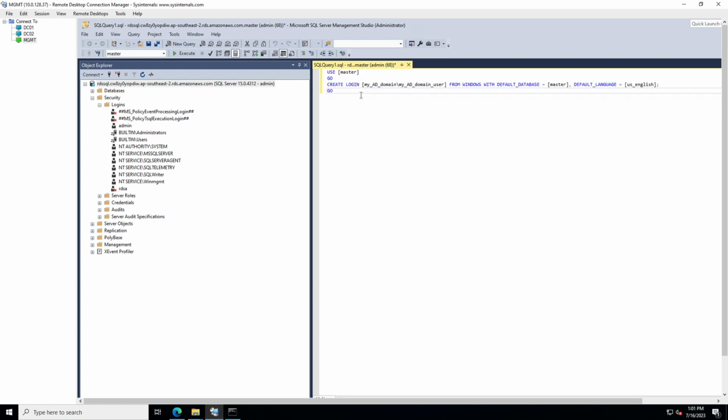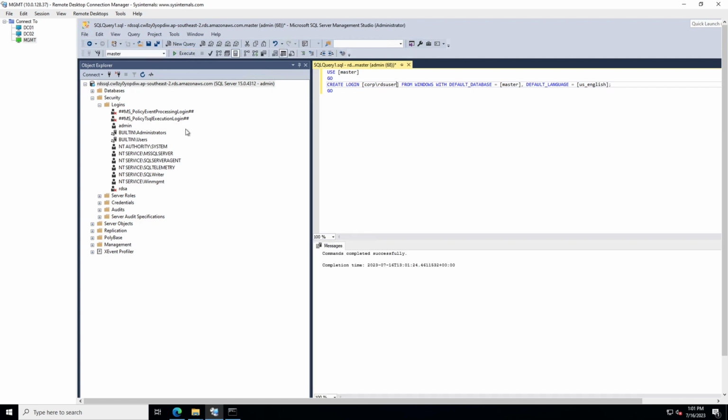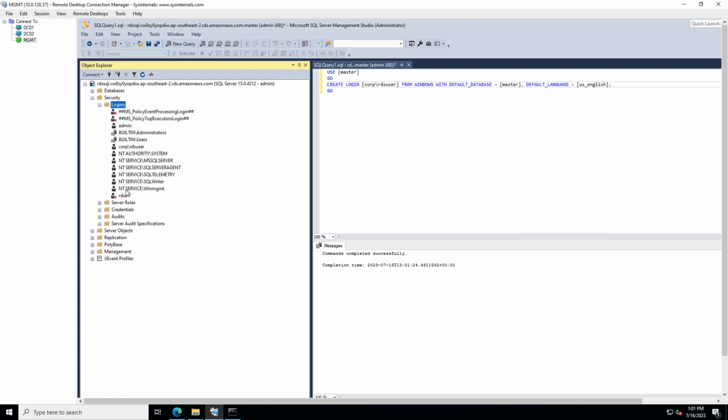Then I'm going to click on new query here and paste the query. I'm going to use the master database and provide the login for the user that I just created. So it's the corp domain and the username is RDS user. I'm going to provide Windows Authentication for the default database master with the default language as English. Let's go ahead and run this query. Now that the query has run, I'm going to quickly refresh the logins console, and you can now see that the RDS user in the corp domain has been added to the SQL Server logins on this page.